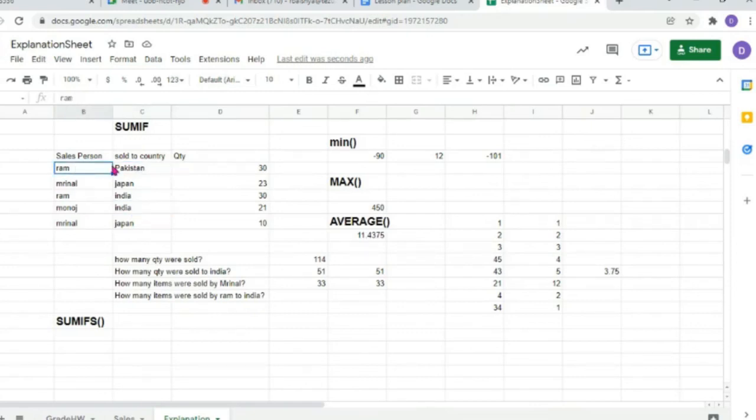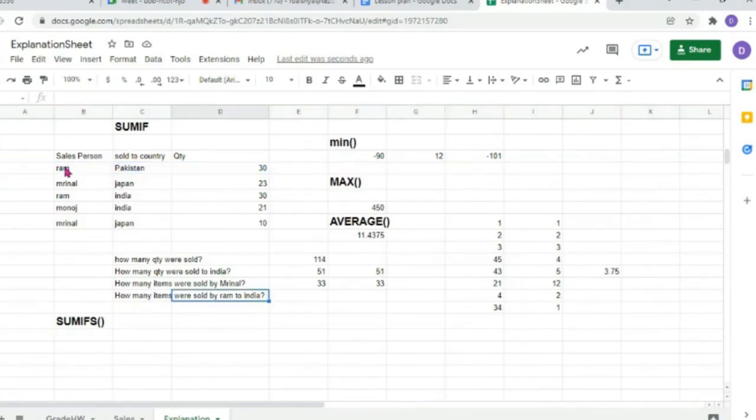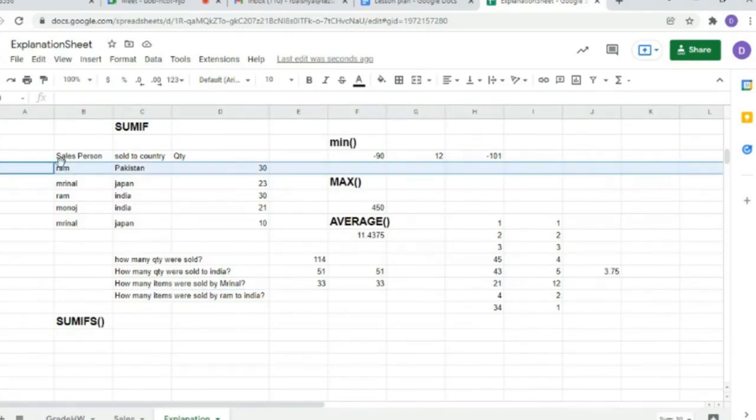So although here Ram is selling some items to some Pakistani people, this particular number should not come into the sum, right? Because we have to consider only those rows where selling is made by Ram to Indian people. So in this particular row, although selling is made by Ram, since it is to some Pakistani people, we do not have to consider that row in our sum.